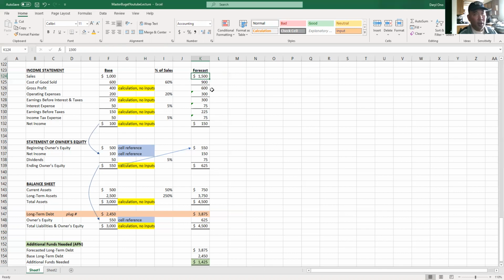And again, let's try this again. Let's make our sales 2,000. So we want to change our sales forecast to 2,000. We can see then that the forecast is updated for us automatically. So the percent of sales method facilitates the additional funds needed. It works the other way also.